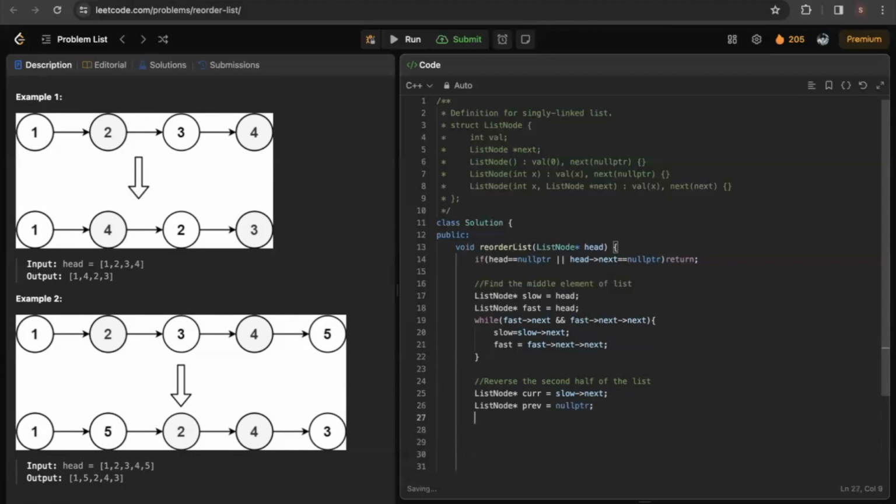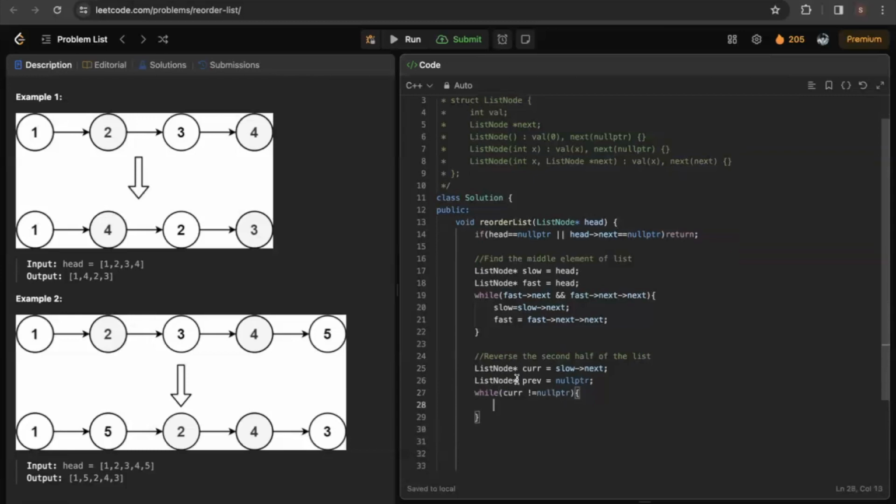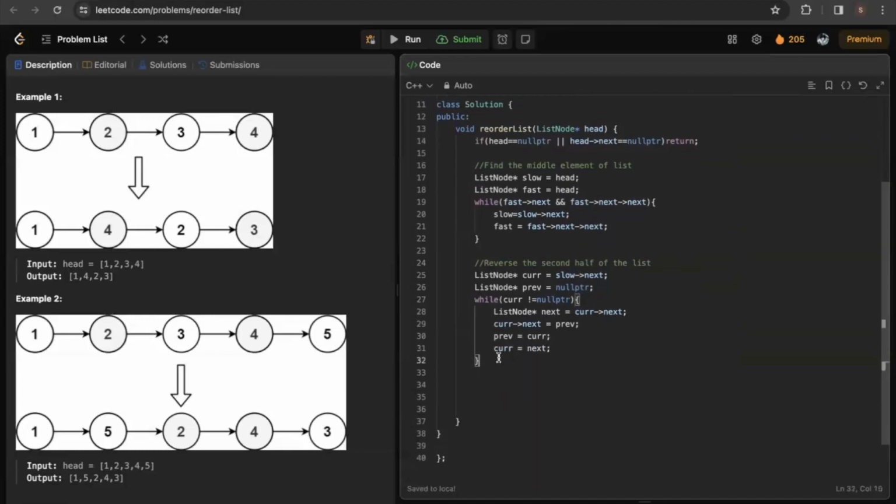Now the same logic for reversing the linked list. While current is not equal to null pointer, we'll have another ListNode pointer next. In this we'll store the next of the current pointer. So current next will be stored in next. Now current next will point to previous, and previous will become current, and current will become next. And this is the reversing of the linked list.